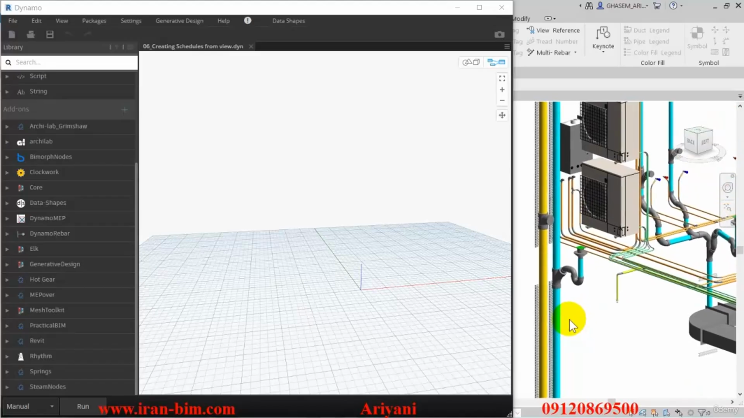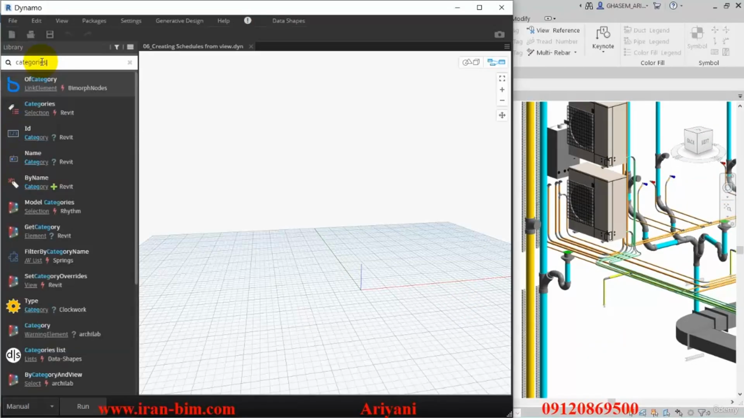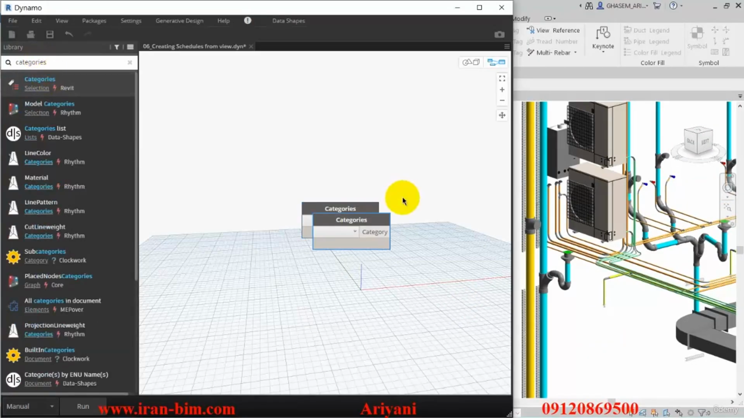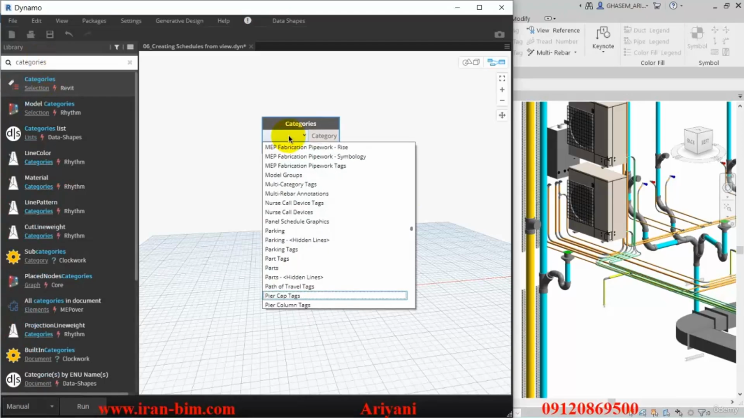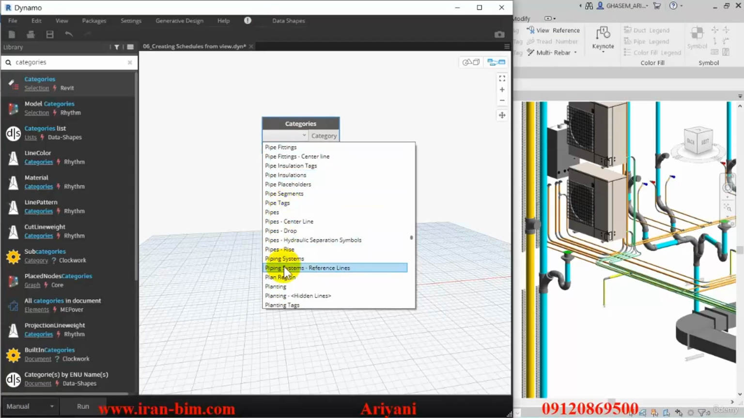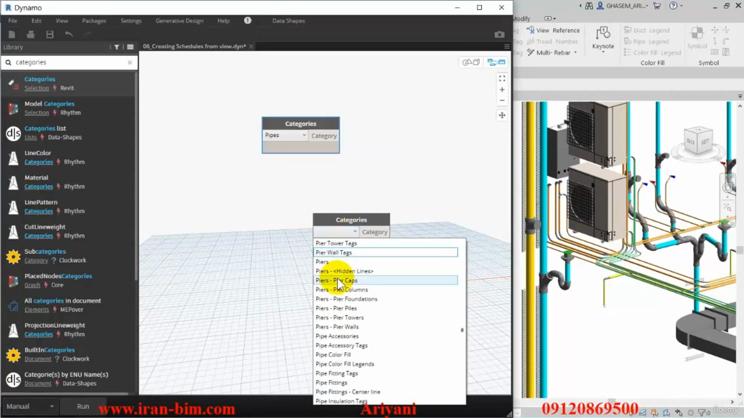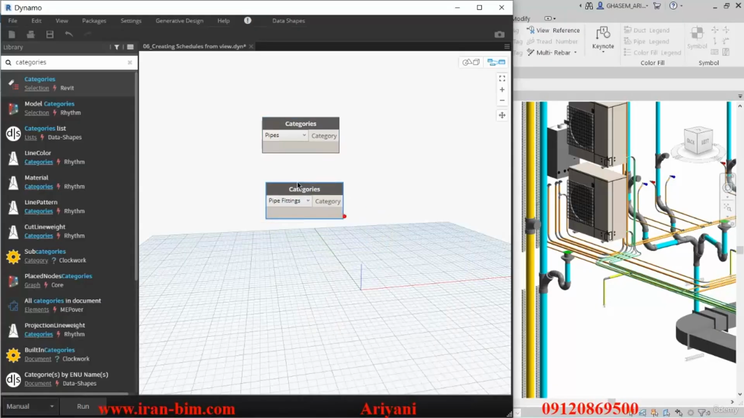And all right, in order to do so, I'll go over to the library of the Dynamo and search for categories and open up two of these in the program. Now, for the first category, we can go through the list and let's see where the pipes are. This one. And in the next category, we can go with pipe fittings. Let's see where that is. All right, right here. So let's keep these two for now.